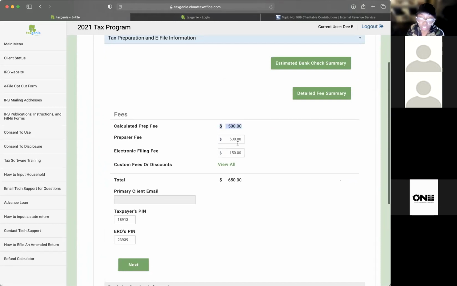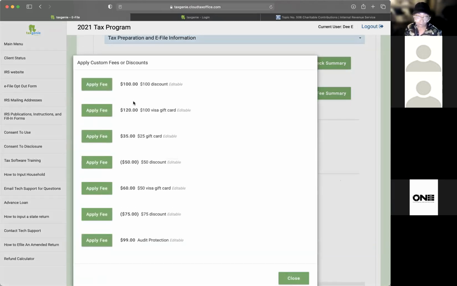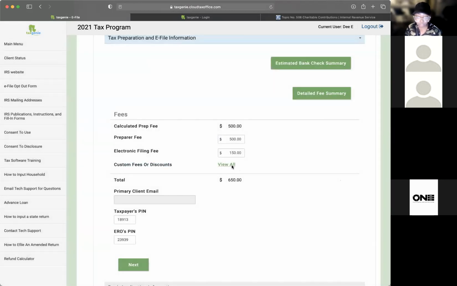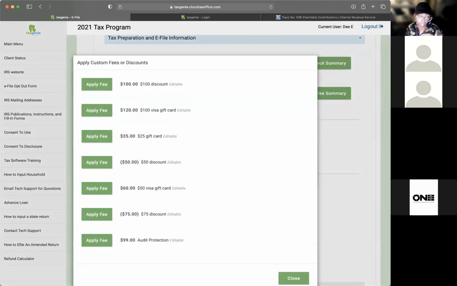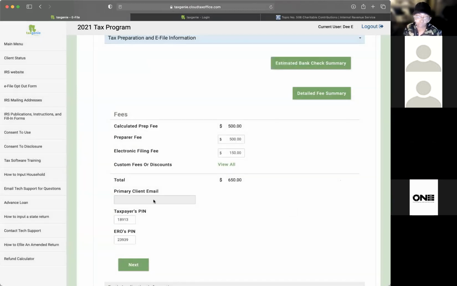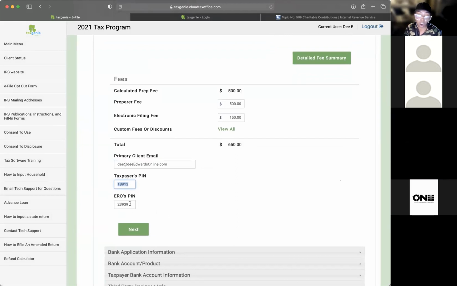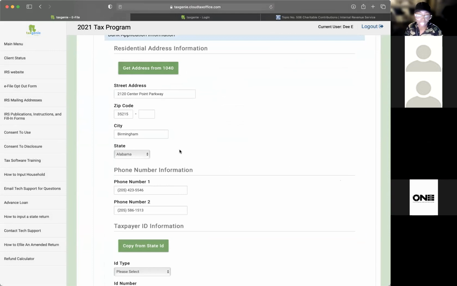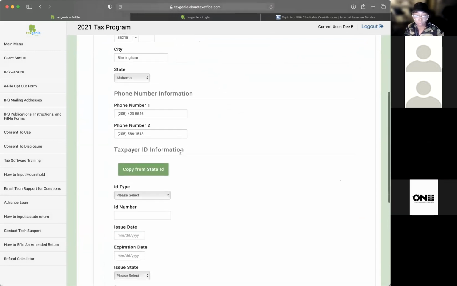Okay, so this is where you guys can put in your fees. You can make adjustments to your fees if you want. We have all kinds of custom fees or discounts that we may provide. This is where you put in your client's email address. The taxpayer PIN and the ERO's PIN, don't change that. The address and telephone number pulled over.